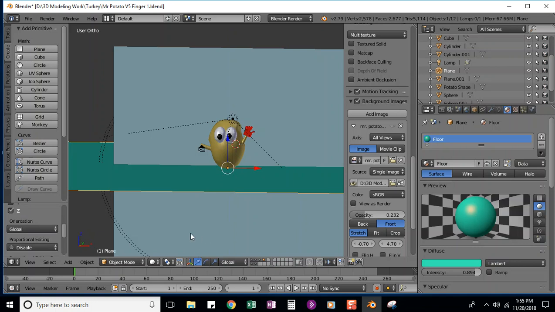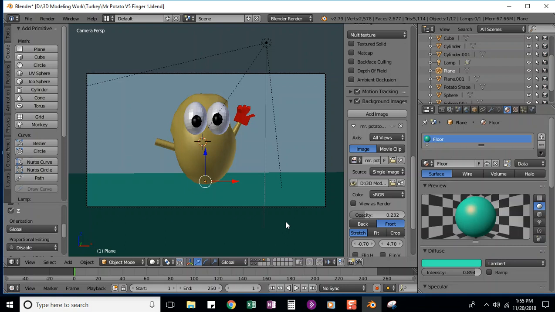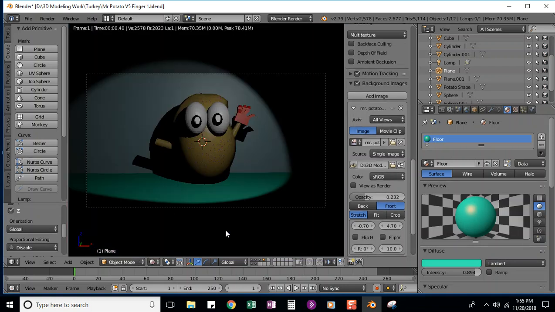I'd already set up my camera, so I'm going to 0. I'm in my camera mode now, and I'm going to go into my rendered view, and oh, it's so cute. Let's animate it.